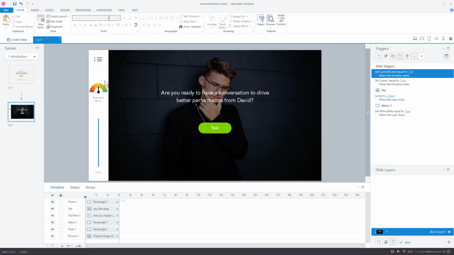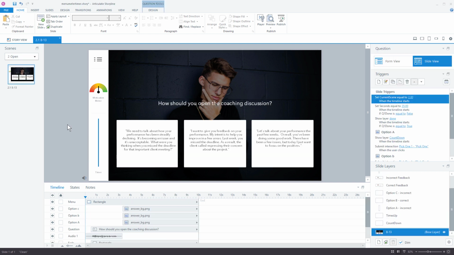Okay, the other feature is the motivation meter, and the best way to show you this is to go to one of the questions. So in the open scene, there's a single question sitting here, and it's got quite a bit of stuff going on, layers and triggers. Let me explain. You have 2 attempts to get the correct choice out of 3. 2 of them are wrong, 1 of them is right.